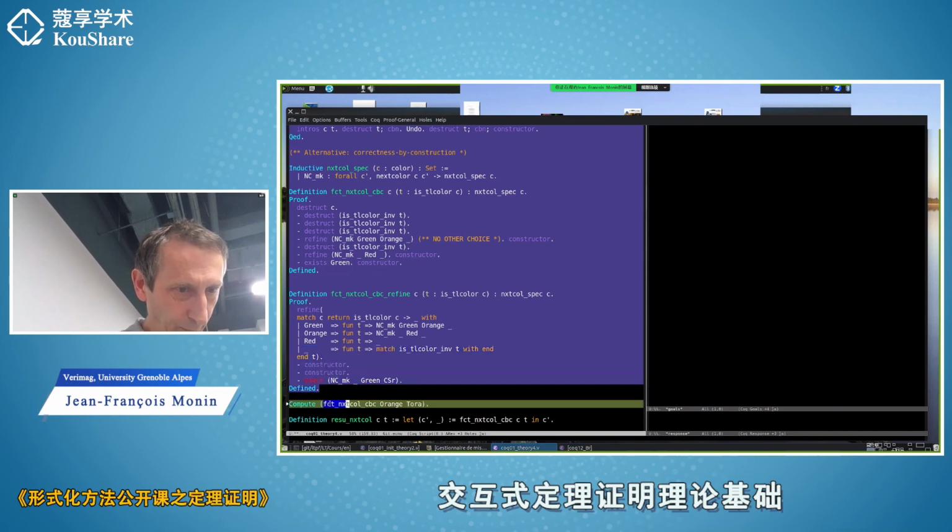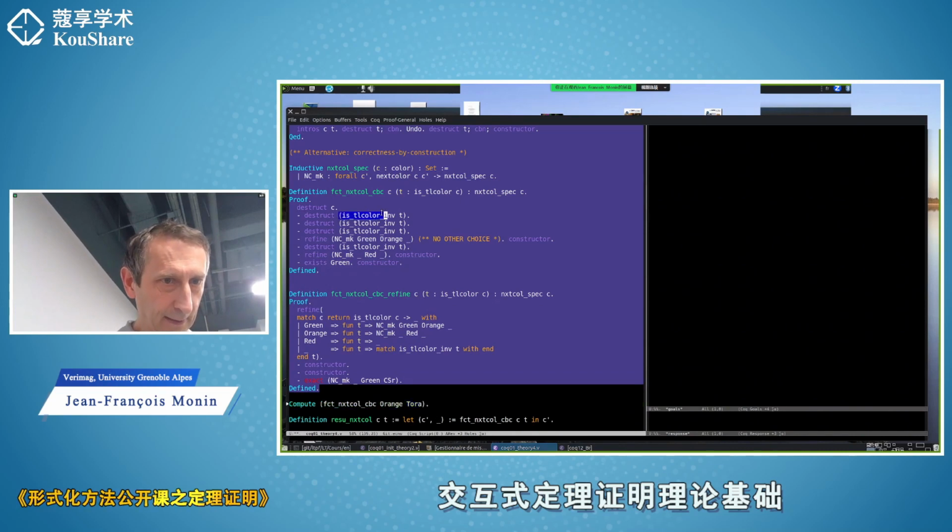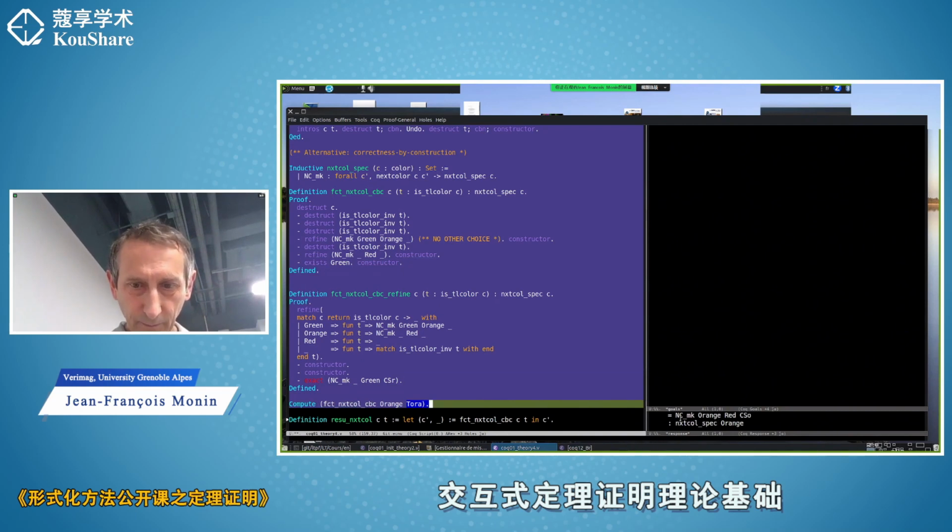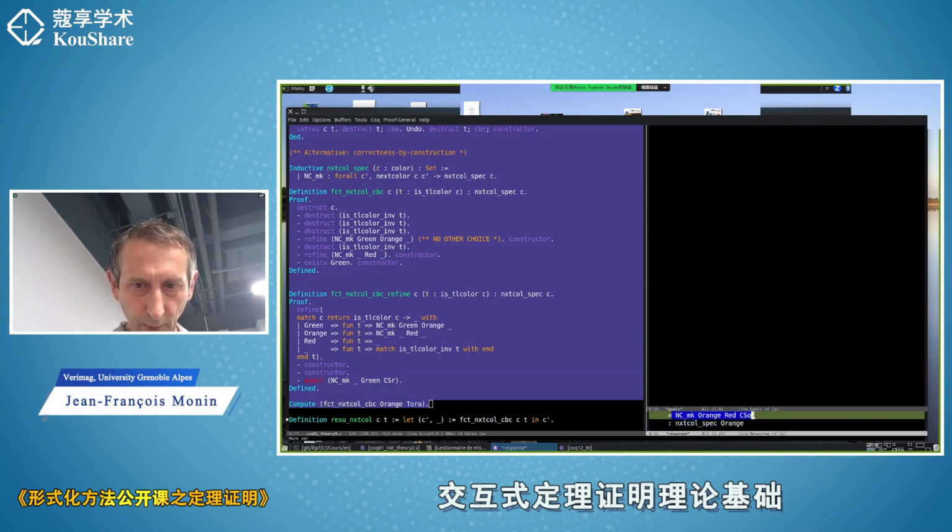So for instance, I can compute this function applied to orange, and the proof that orange is a traffic light color. And what I get is an answer which contains the red, plus something else saying that red satisfies the post condition.